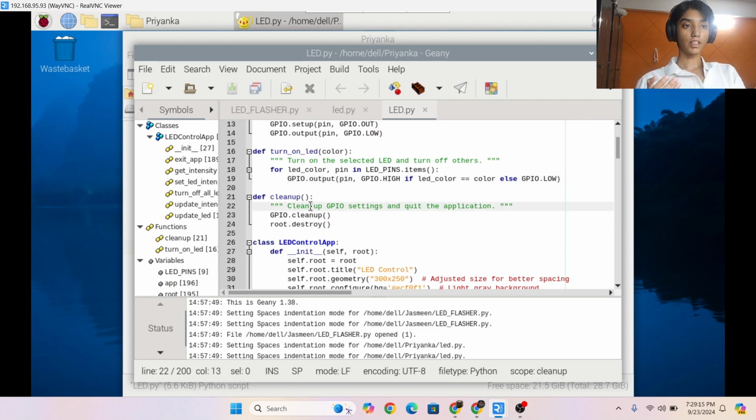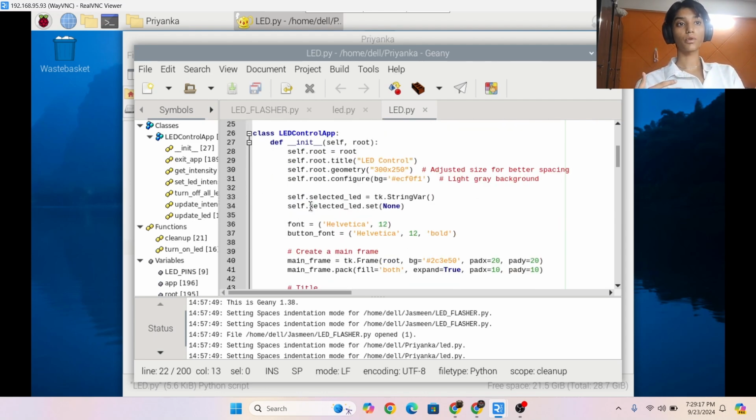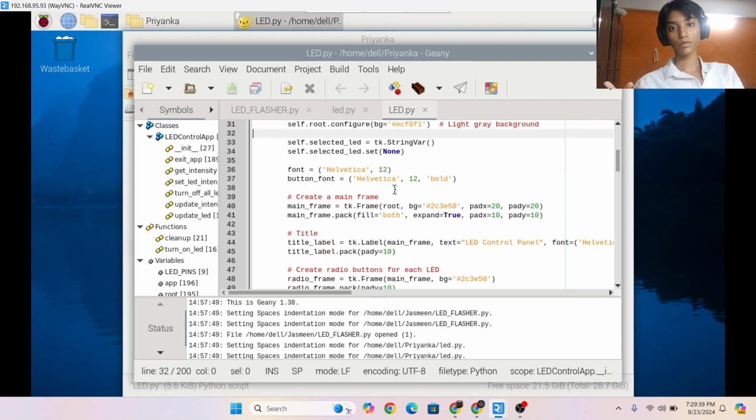Then I have this cleanup. When I cancel the program, it would close. And then I have this LED control app. This entire thing is the interface, that's what it does. So the LED control will be printed as the title. Then the geometry, which is the actual size of it. Then the configuration, which will tell you about the background.